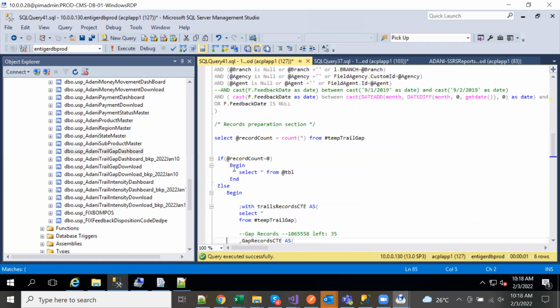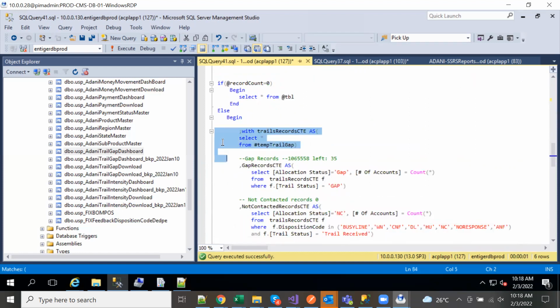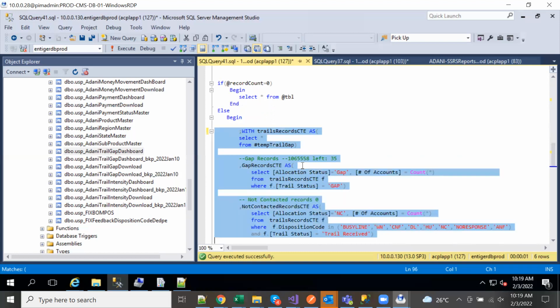And then finally, what happens? Some aggregation logic is there. CTEs are written down. Most of you, I believe, are familiar with CTEs. Is there anyone who needs some understanding about CTEs, or does everyone understand it? Everyone understands CTEs?